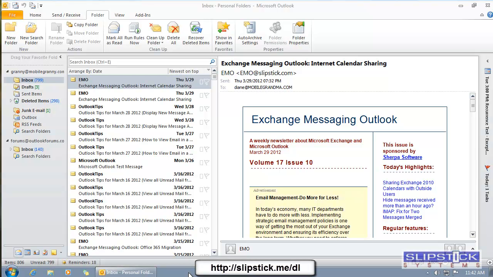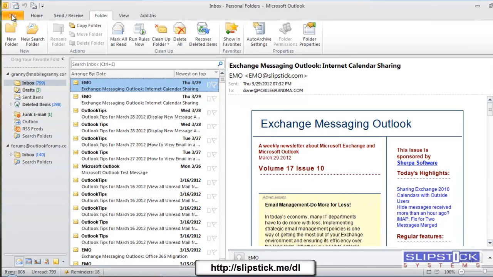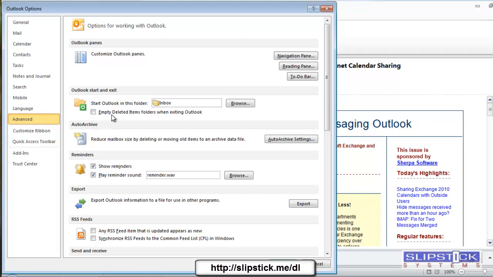There are two methods you can use to keep your deleted items folder fairly empty. The first is to configure Outlook to empty the deleted items folder on exit. To do this, go to File, Options, and on the Advanced tab, you'll choose the option to empty the deleted items folder when exiting Outlook.